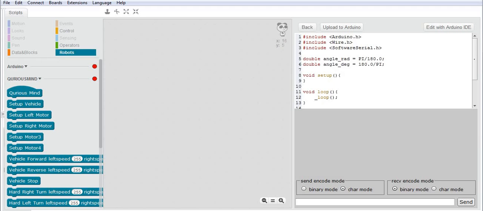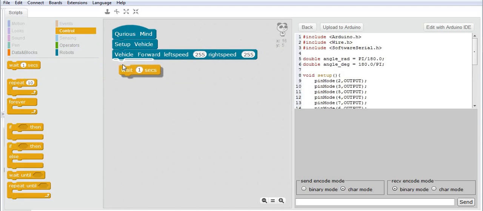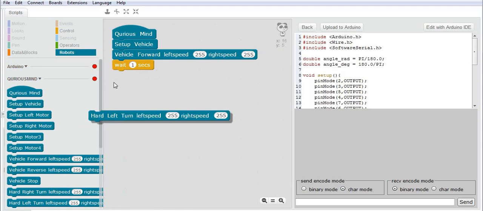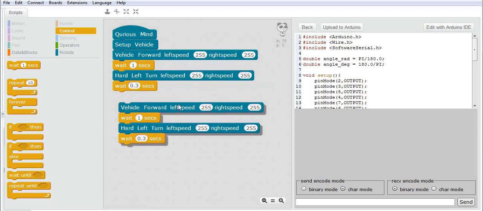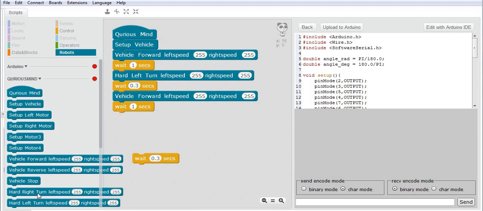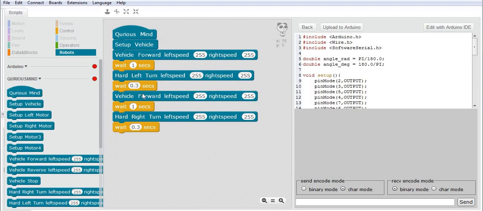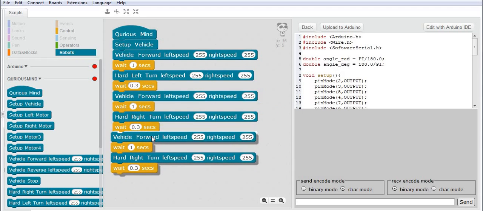Let's do that. Okay, so the first command is curious mind and set up vehicle. Then we say forward, left turn, 0.3 seconds. Then it was forward, right turn. So I'll use this and just change this. Forward, right turn. And again it was forward, right turn. So forward, right turn here.